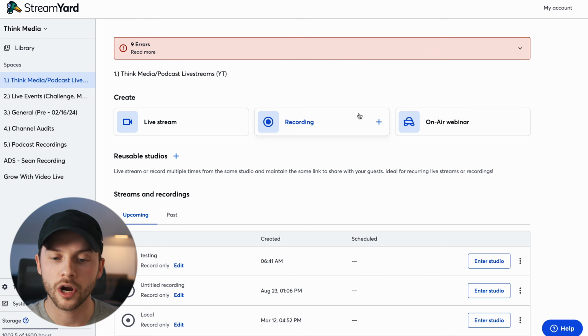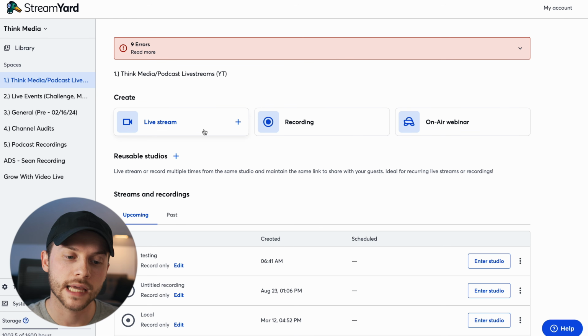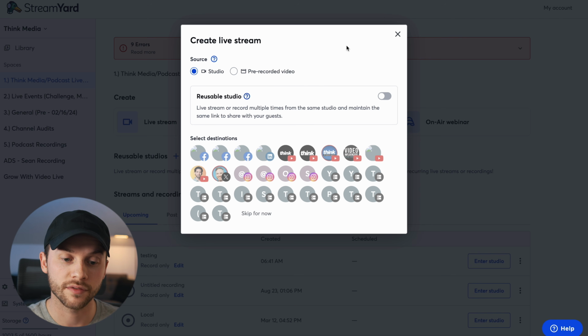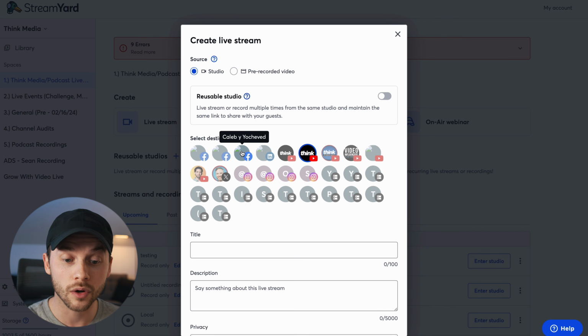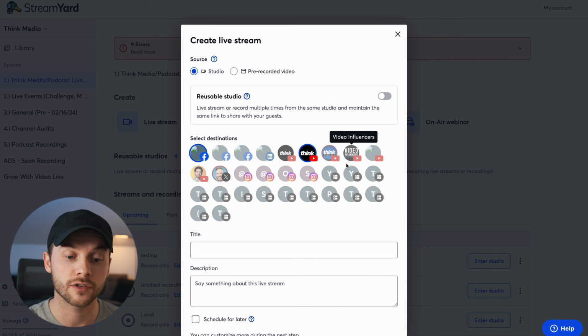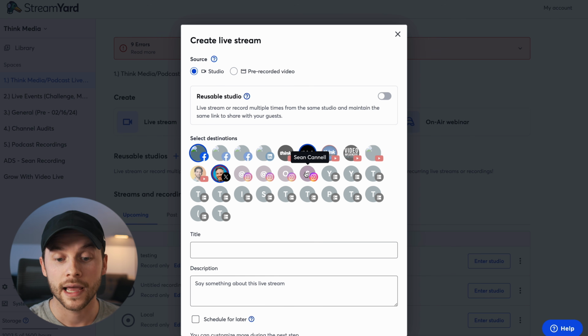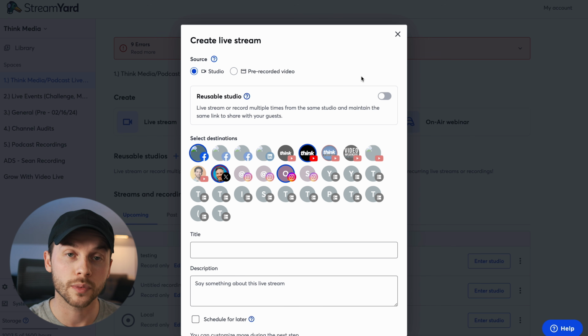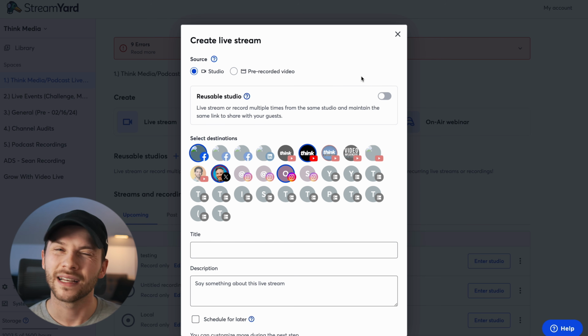So when you're inside of StreamYard, you have multiple ways you can start creating content, but we'll click live stream for the sake of this tutorial. And what's cool about StreamYard is you can add multiple destinations to stream from. So we don't just have to stream to our Think Media channel. We could also add Sean's Facebook page if we wanted, and Sean's Twitter, and maybe our official Think Media Instagram. So we can stream to multiple locations, which is such a cool and powerful feature that software programs like StreamYard have that the standard YouTube live streaming feature would not be able to do.